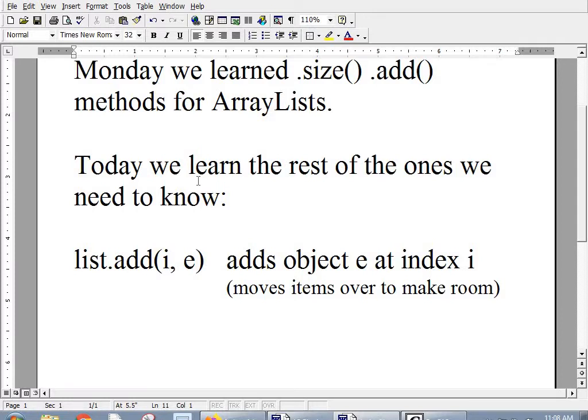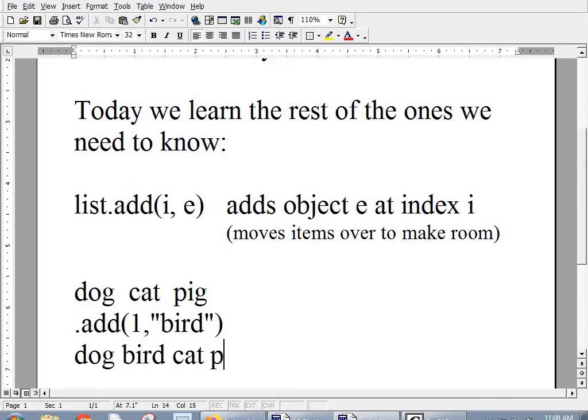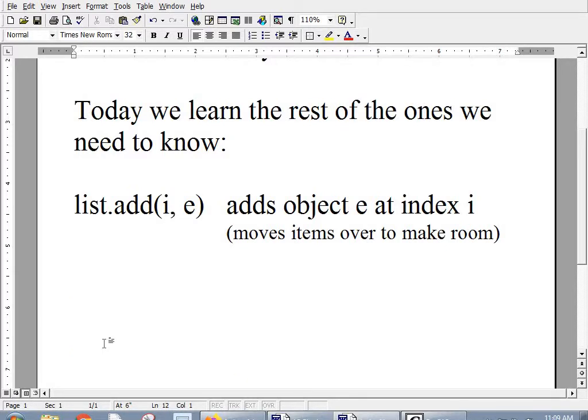Like, if we had an array list with dog, cat, pig, and we said .add(1, bird), we would have dog, bird, cat, pig, because cat would now be index 2 instead of index 1. It doesn't get replaced. It keeps spaces. It moves everything over 1. You know they all have an index number internally.